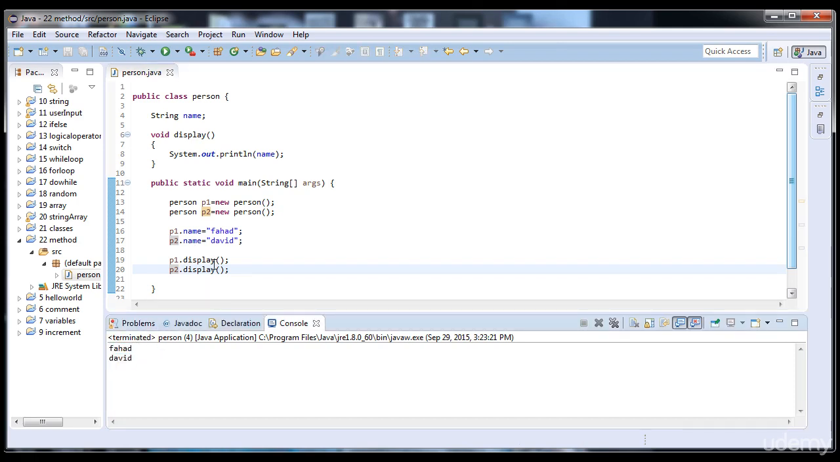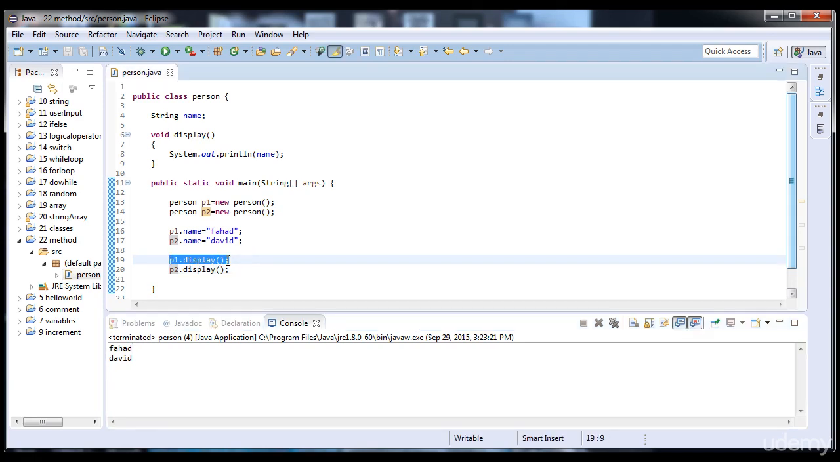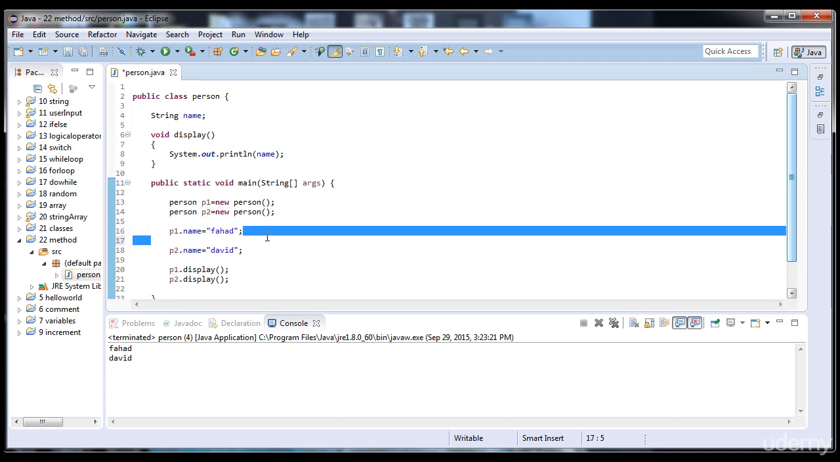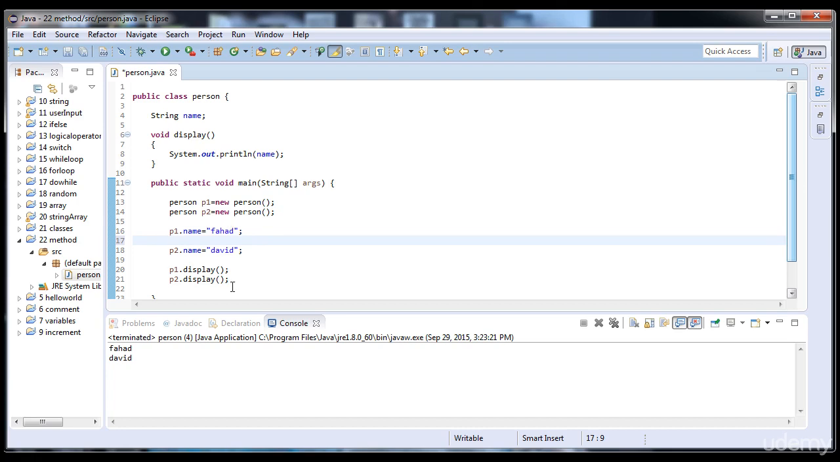How did it happen? The first time when we call the function p1 dot display, it transfers the control to this function, and then it prints the value of the p1 object that is here, because we call the function with p1. And when we call the function with the p2 object, then it prints the value of the p2 object that is here, that is David. So this is the way we handle the method in the class.